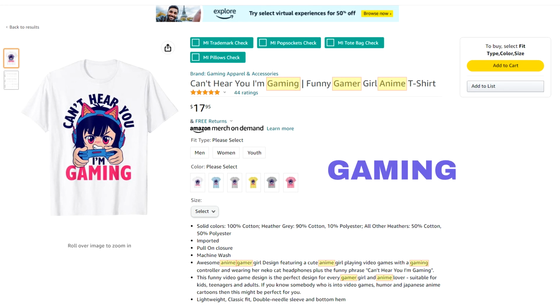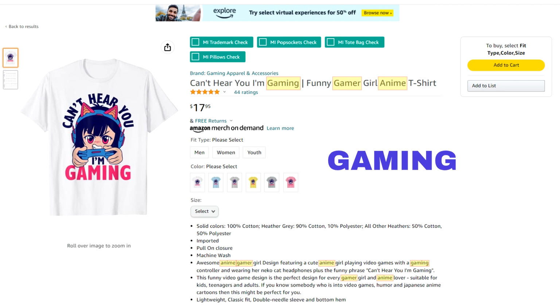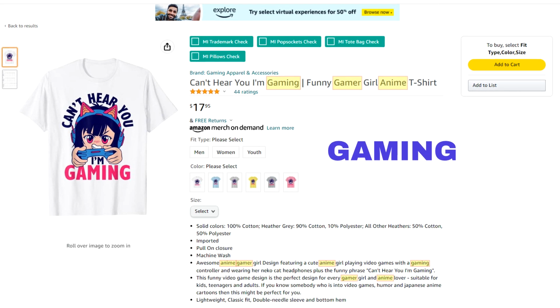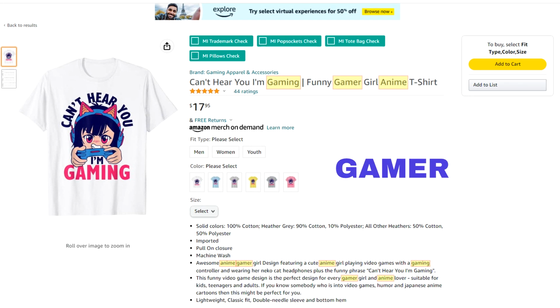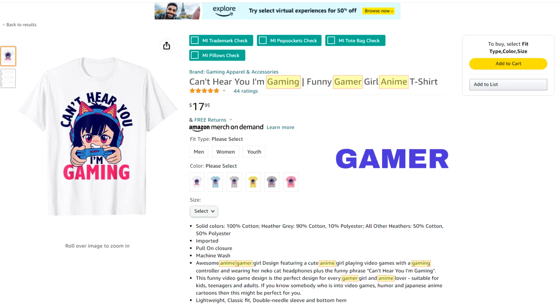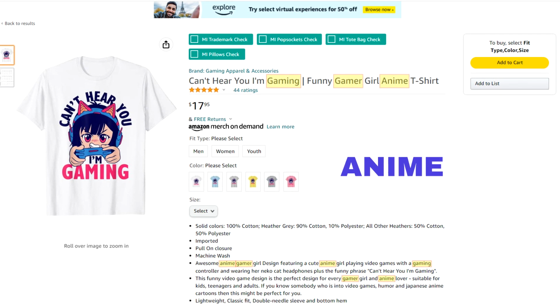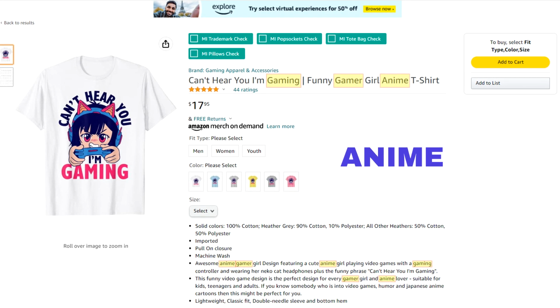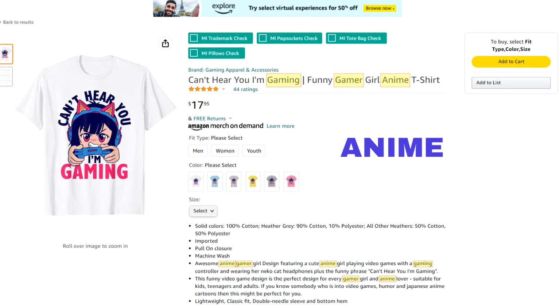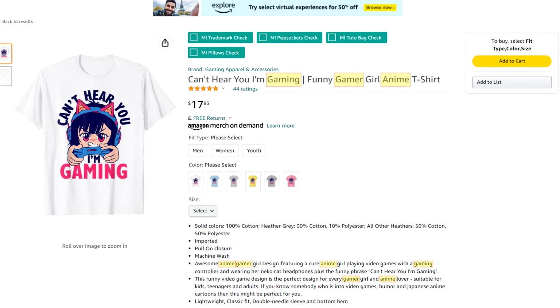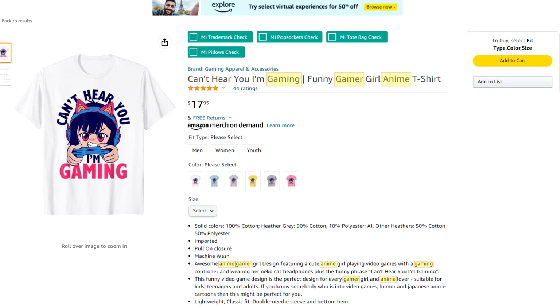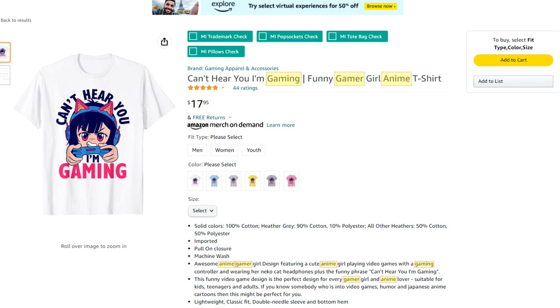We've got gaming, of course, which is also highlighted on the t-shirt actually in pink big letters. Then we've got gamer, which is obviously the main group of people we're targeting right here, and then anime. Now anime is the style of design right here, and there's a lot of people who like anime and who might be looking for gaming t-shirts. So all of these primary keywords should be included in your title.